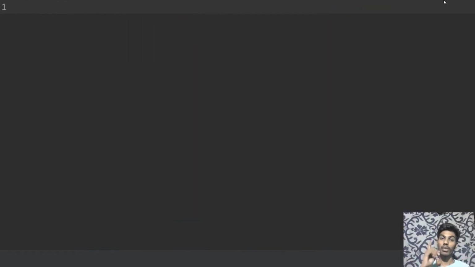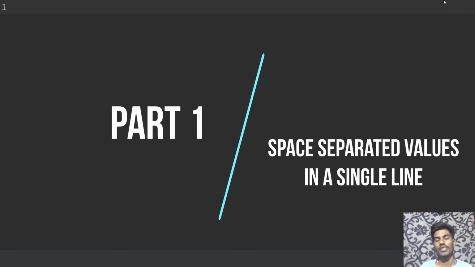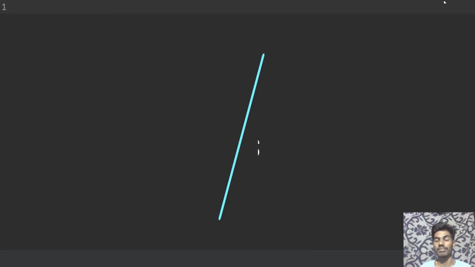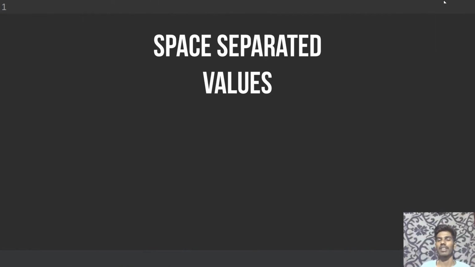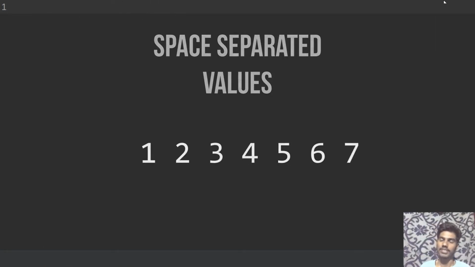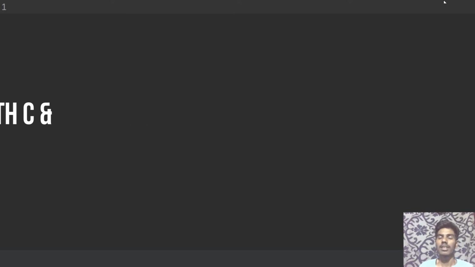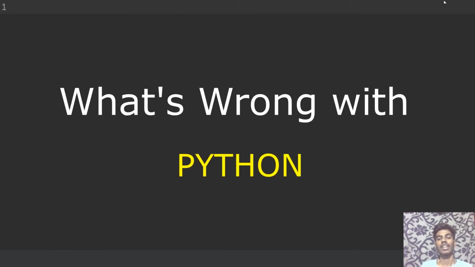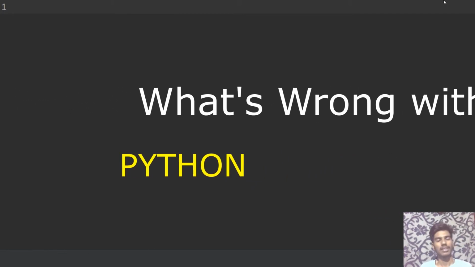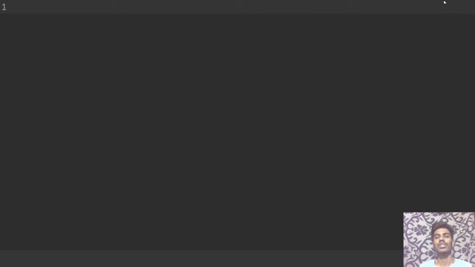First we will see number 1, that is space separated values. In most of the problems and tasks, you may notice that they give input as space separated values. In other languages like C or Java, it's very easy: in Java you can easily use the Scanner class, and in C we can easily use scanf. But here also we can use input(), but see what happens.